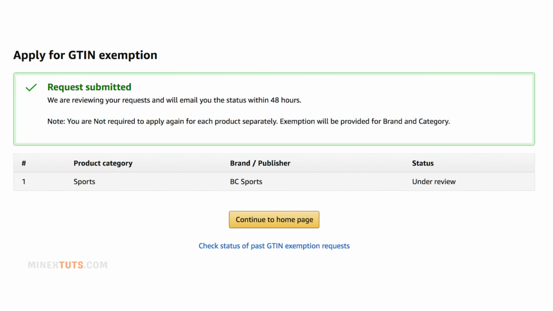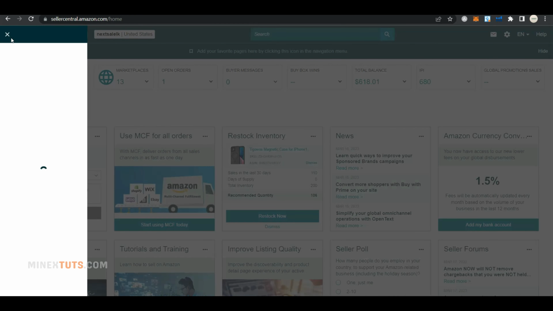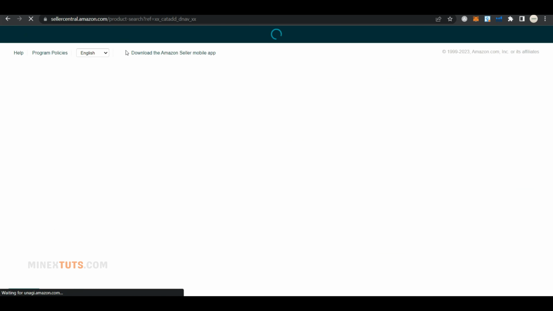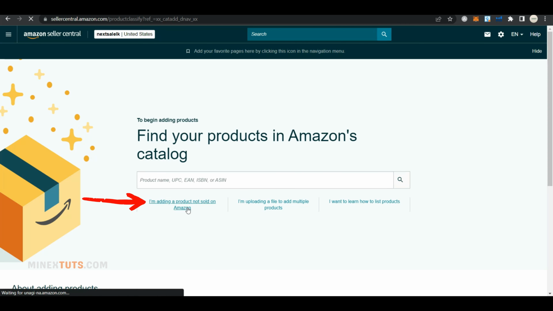Now we are going to apply for the Amazon GTIN exemption. First, go to your Amazon Seller Central dashboard and navigate to the catalog, then click Add Product. You can choose from several options to list a product on Amazon's marketplace. We are adding a new product that is not listed on Amazon, so you have to click this link.